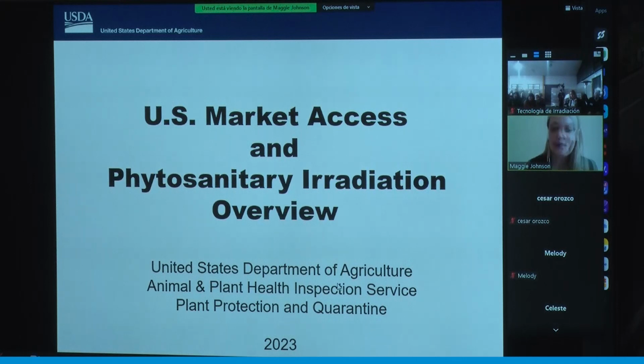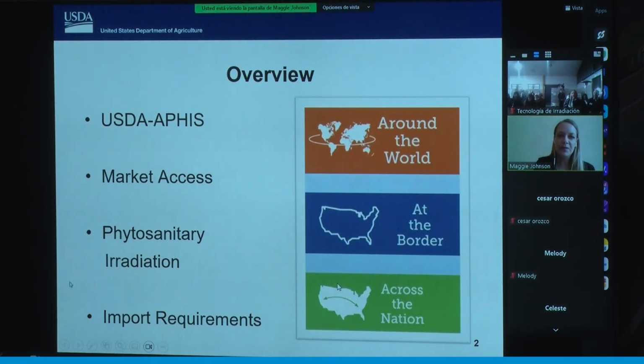So I'm here to talk about export opportunities for irradiated agricultural products into the U.S. And with that, I'll be talking about the U.S. market access process and phytosanitary irradiation. The overview for the presentation today will talk about who is USDA-APHIS, the market access process, phytosanitary irradiation, and then import requirements for products into the U.S.